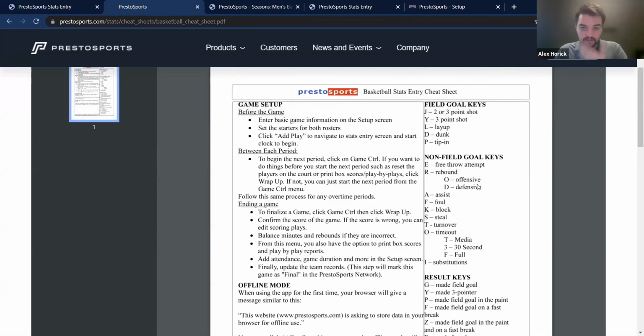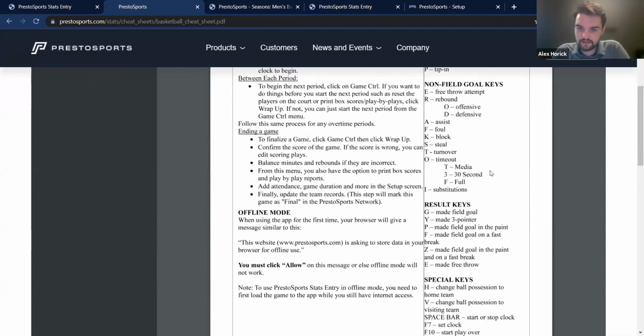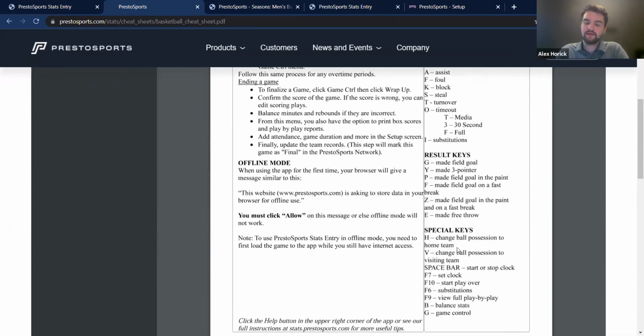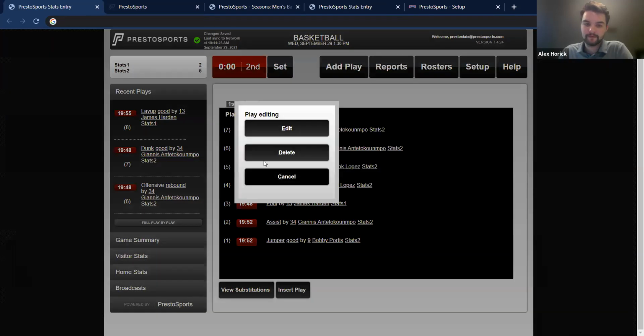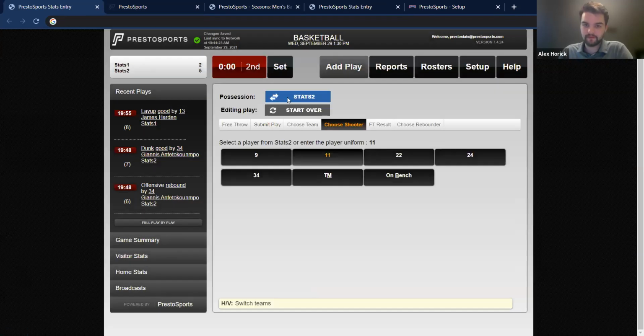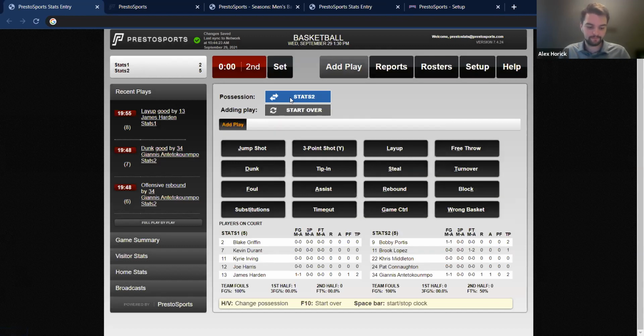Alex, is there a hotkey to switch possession? Yeah, let me pull it up. So yeah, there should be a hotkey. Let's see here. Yeah, so here in the special keys, H to change it to the home team, B to change it to the visitor team. So if you don't want to mess in here, like if you start over, see HB, you can toggle back and forth between who has possession.